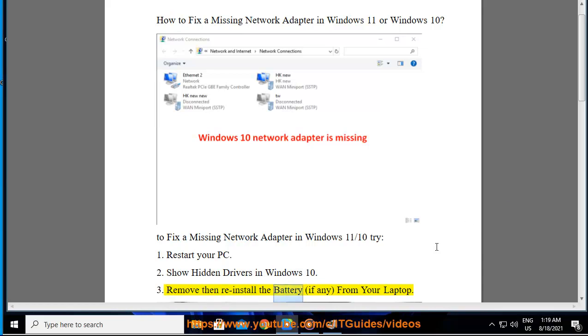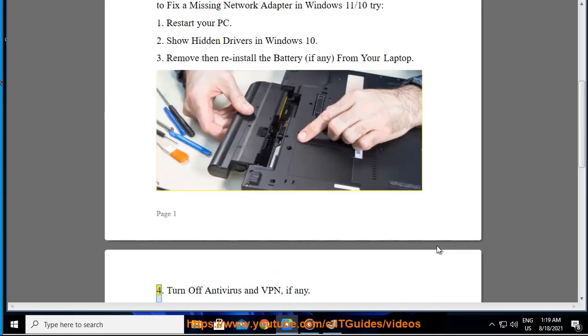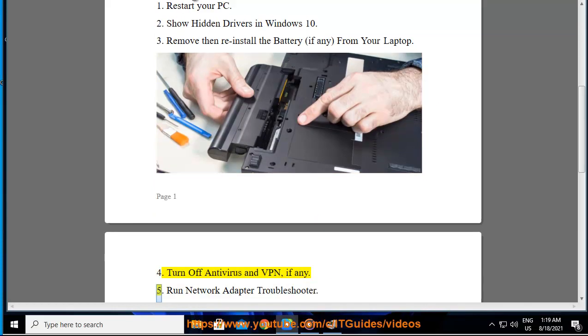Remove and reinstall the battery, if any, from your laptop. 4. Turn off antivirus and VPN, if any. 5.